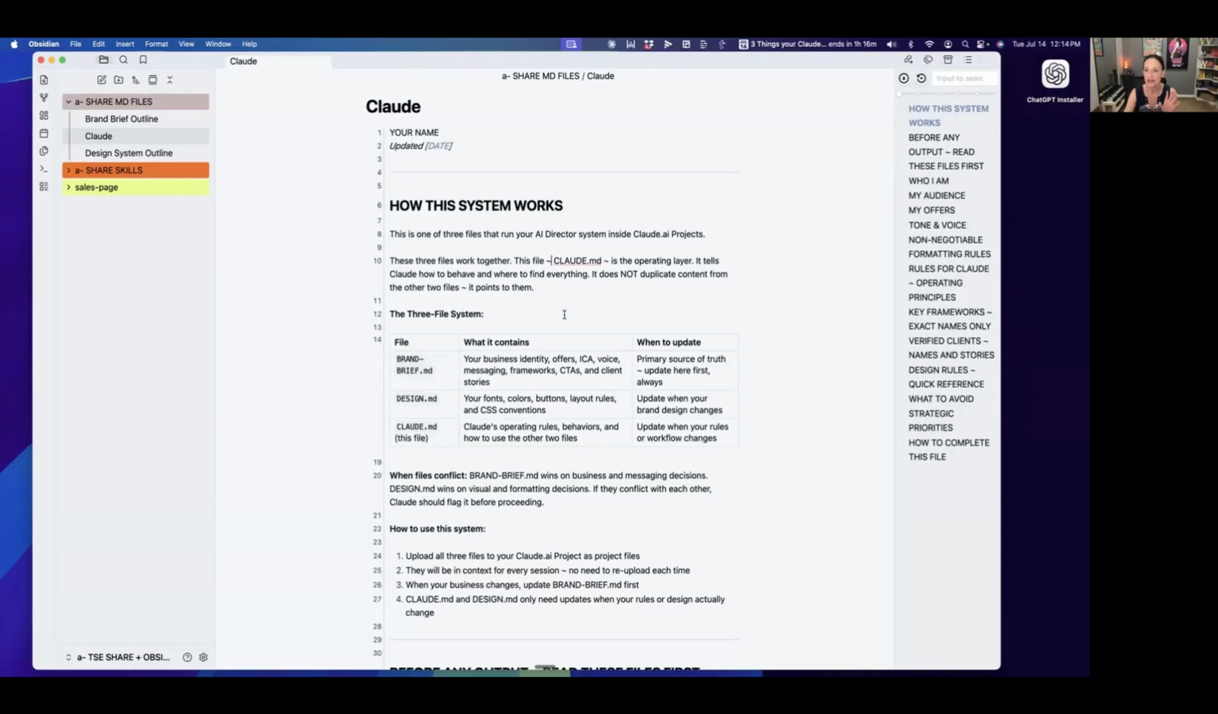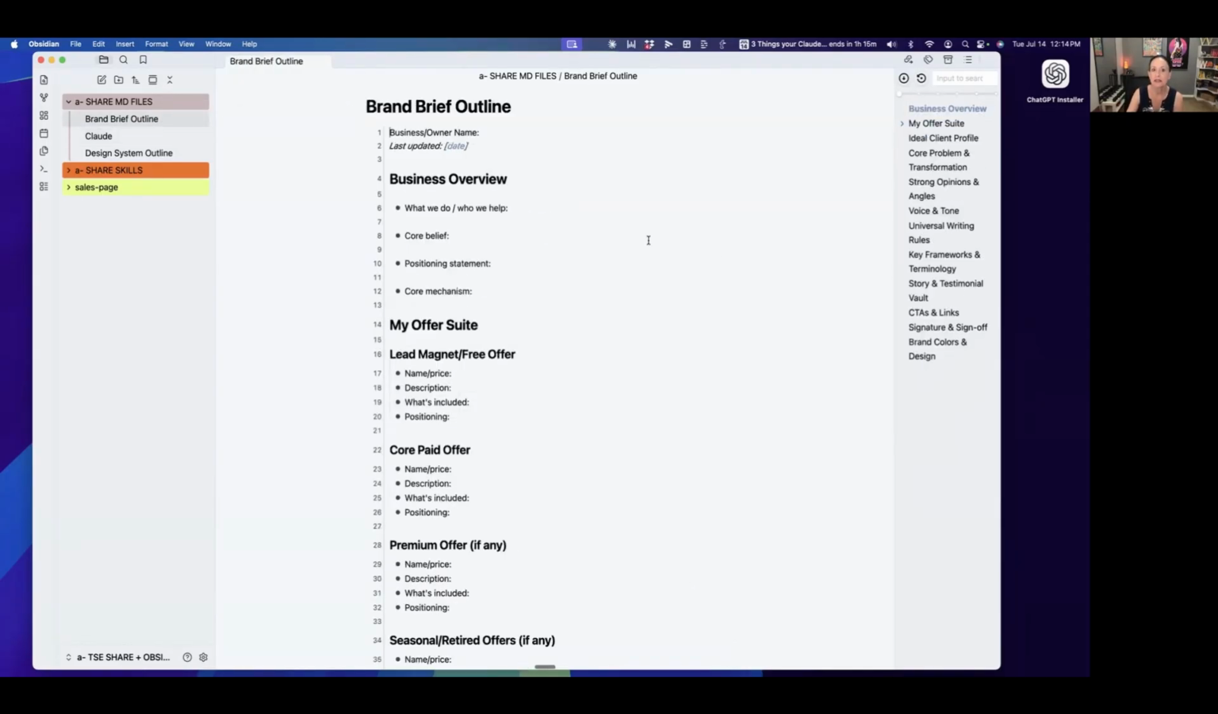You can always add to it, like I said, or add or subtract based on what your specific goals are and what your specific business is. The second document I think is super, super important. It's your brand-brief.md file.